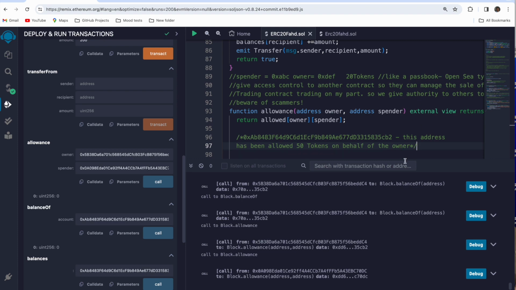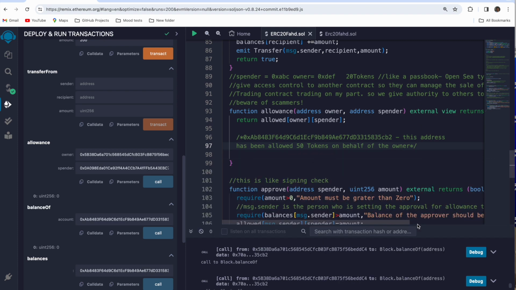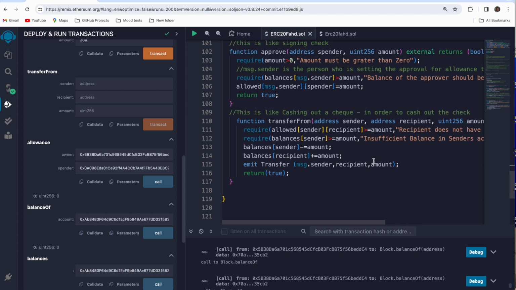All right, so now I've got the check. I want to encash it as well, right? So I'm not going to keep the check. I want to encash it as well. So let's now call the transferFrom function. So what I'm going to do is that I'm going to use these 50 tokens that have been just passed to me. So this is the address that was just allowed 50 tokens.